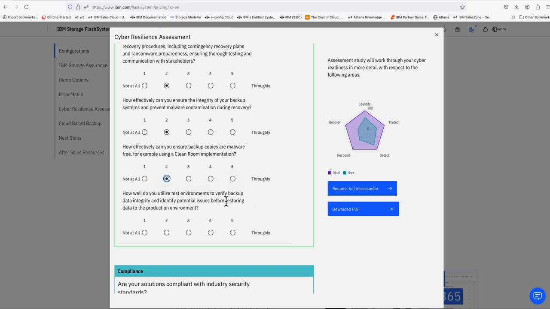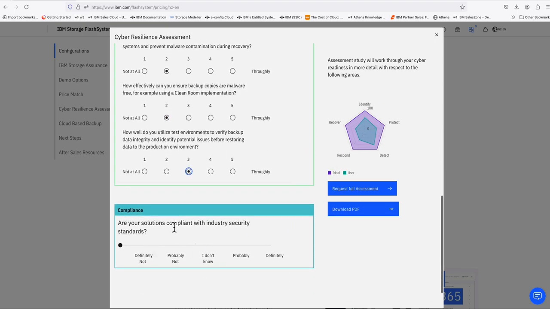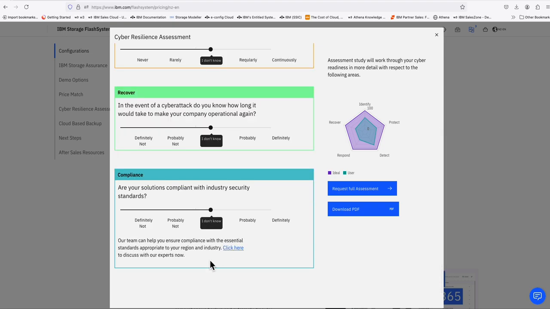How well do you utilize the test environment? So if you have one, are you testing your backups, etc.? Well, we do some backup testing. So you can see the spider graphs building. And are our solutions compliant with industry security standards? Quite frankly, I don't know. So here is the spider graph that we've put out. We're not very good at responding, not very good at recovering. We think we can detect them, etc.